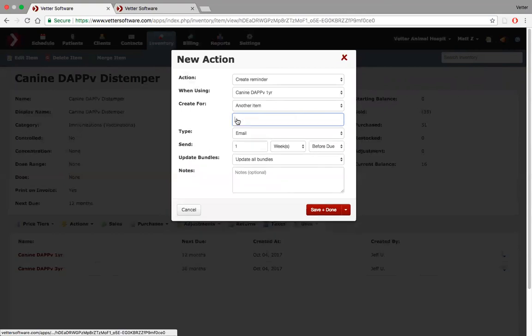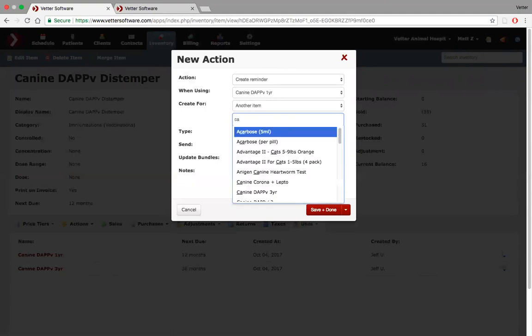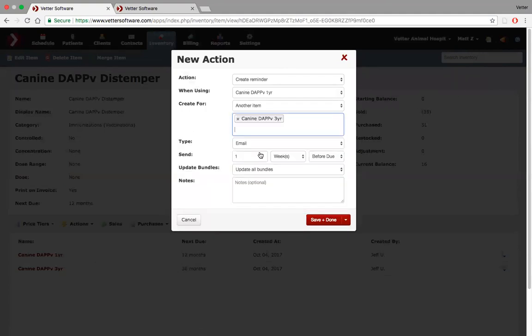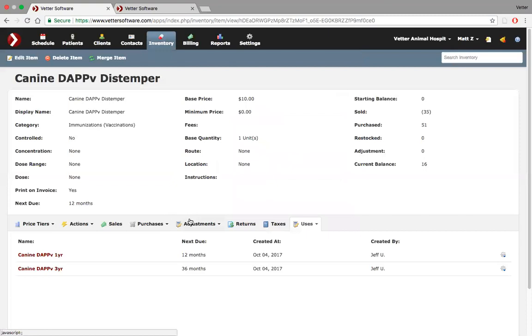Or I can create it for an inventory use which remains in the same item, right? Like right here. And this is where we're drawing from the same tray. So right now, inventory uses allow you to create items where inventory is being drawn from the same tray. And now with actions, I can create reminders for those uses that are in a vaccine series. And this is very easy to use.